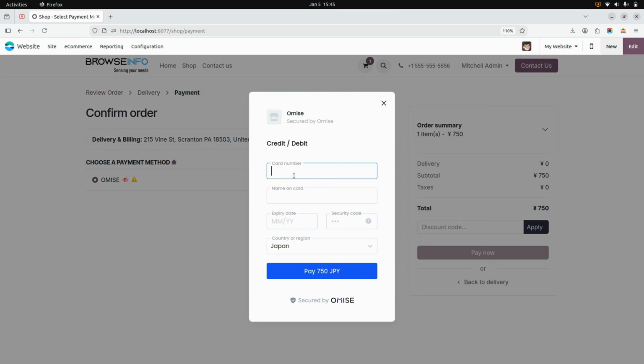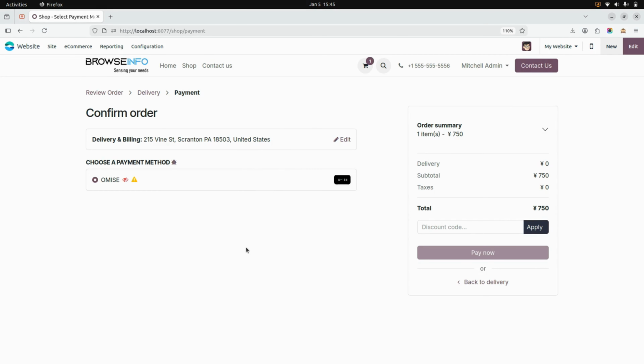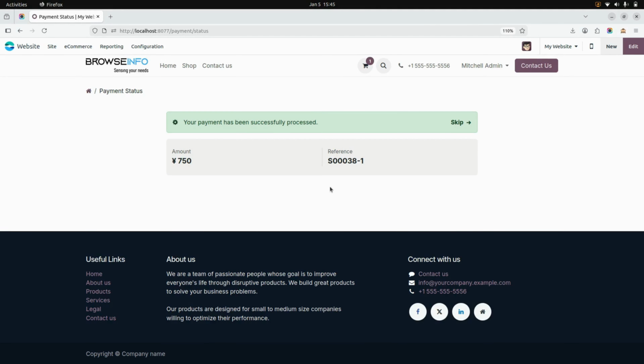Here we have to add the card details. After that, please make sure the country or region is Japan. Now I'm just going to pay for the same. So you can see our payment is successful and one sale order is also created from the same.